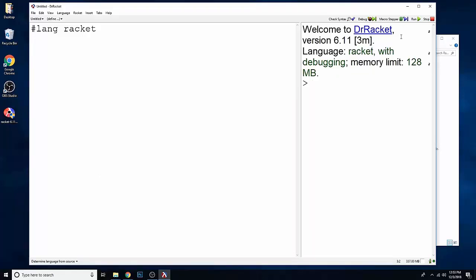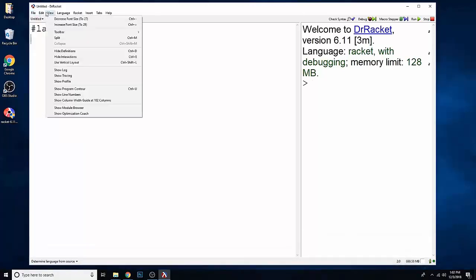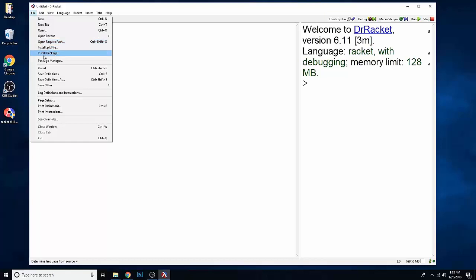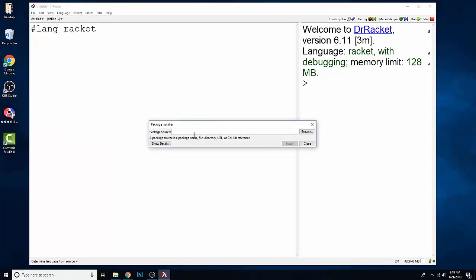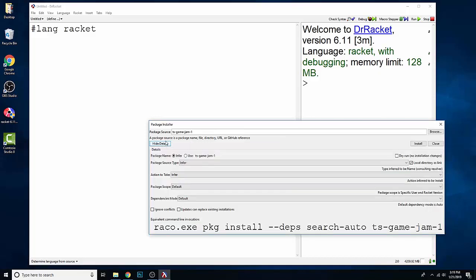So the next thing for us to do in order for your students to work on our activities is going to be to go up and to the left corner to the file. Then you are going to want to scroll down until you see Install Package. When you have signed up for one of our programs, you should have received the name of the package we are using this session. Type the name of that package here. For example, ts-game-jam-1. After typing in the name of the package for this session, click Show Details.